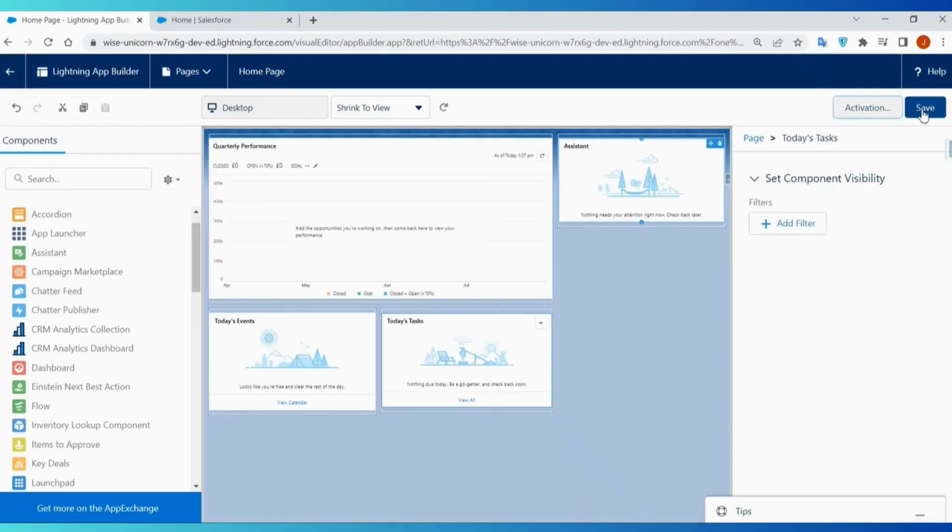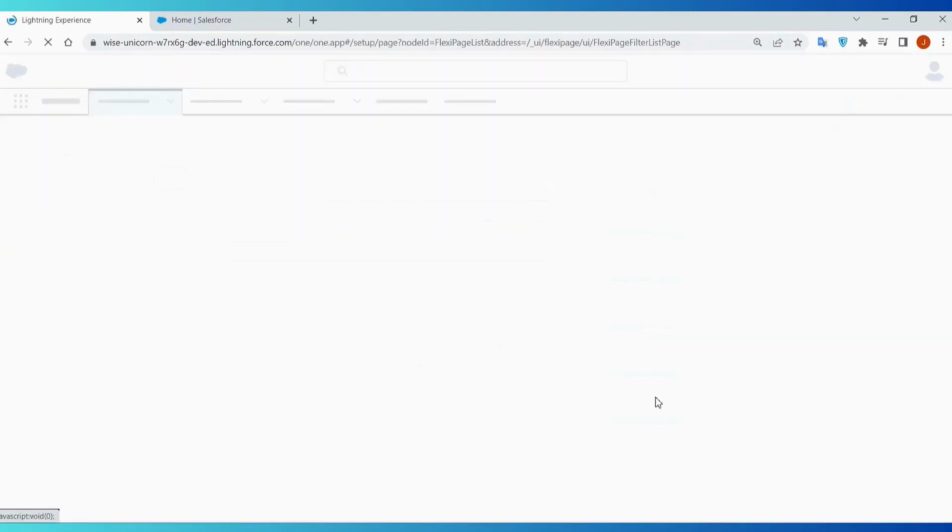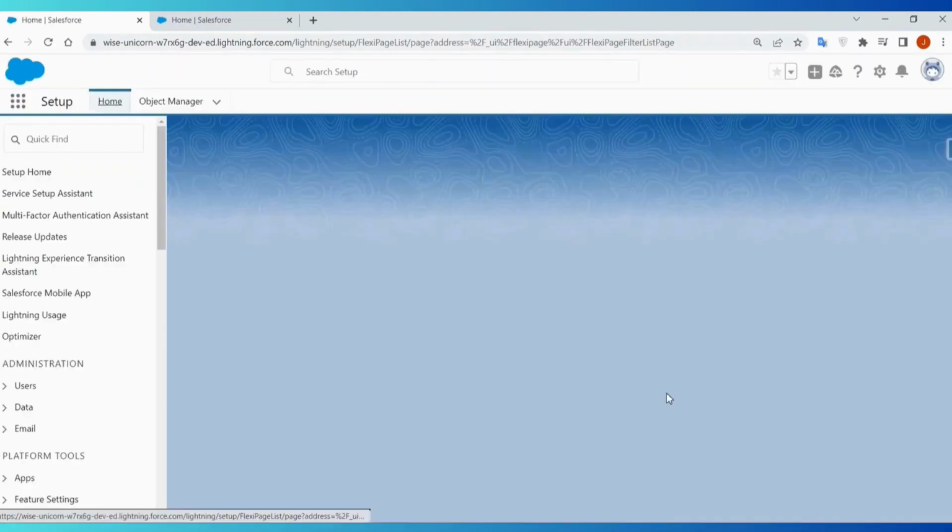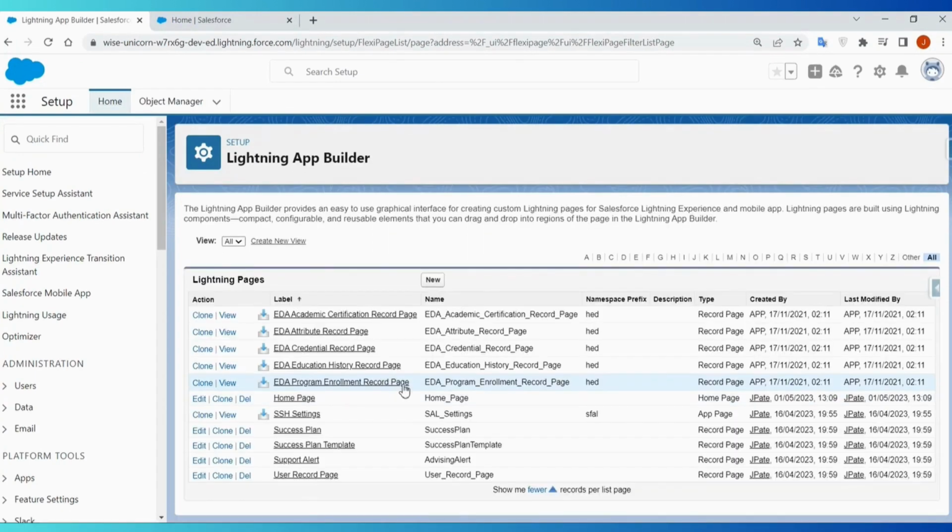At the moment, we are just creating one homepage for a whole app. So we just go by the app default. Okay, so we have created our one homepage. As you can see, it's showing over here. Now we're going to create a record page.